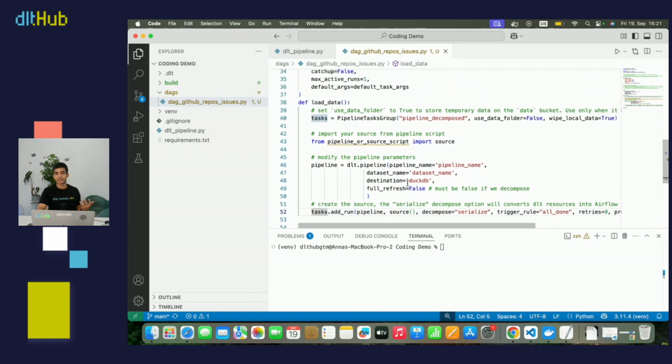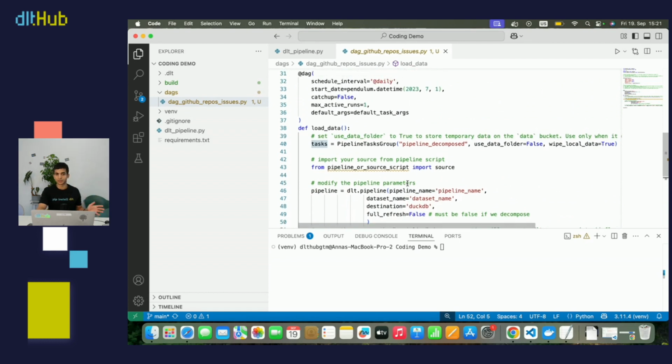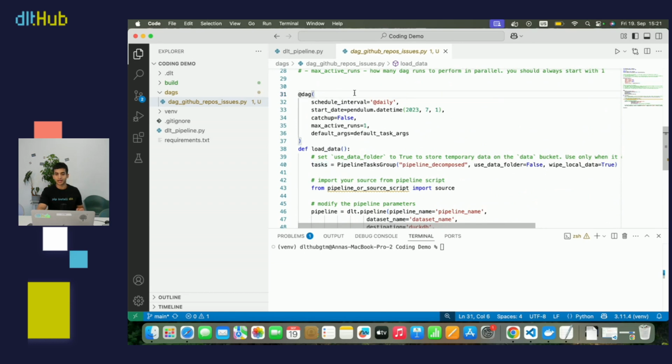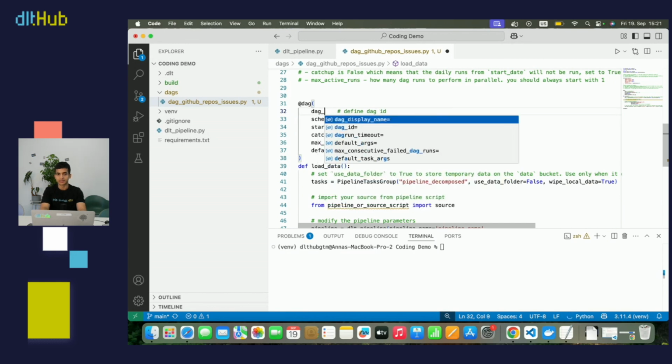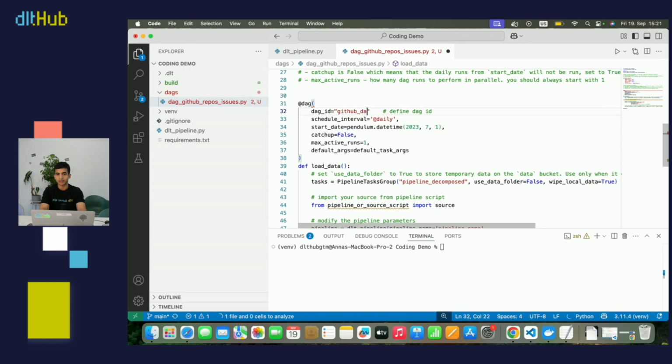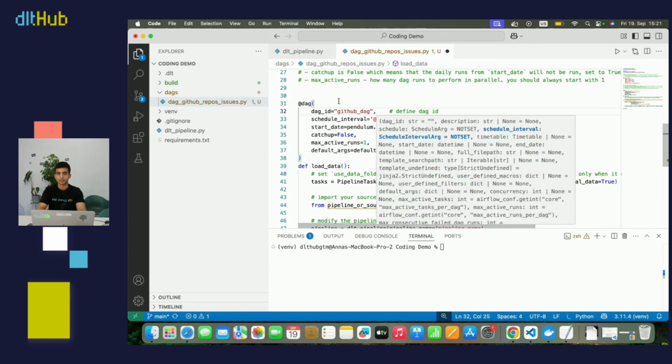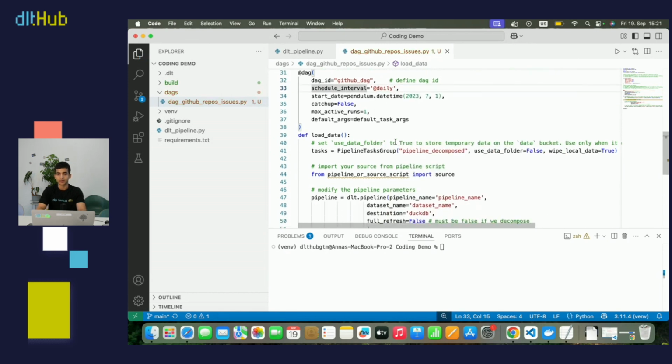As I already explained, though, this code is not functional yet because of all the changes we have to make. The first change we have to make is, of course, create our ID or define our ID. I believe the variable name is DAG ID, and then yeah, we can just say GitHub DAG, and I'll add a comma. That should be that.